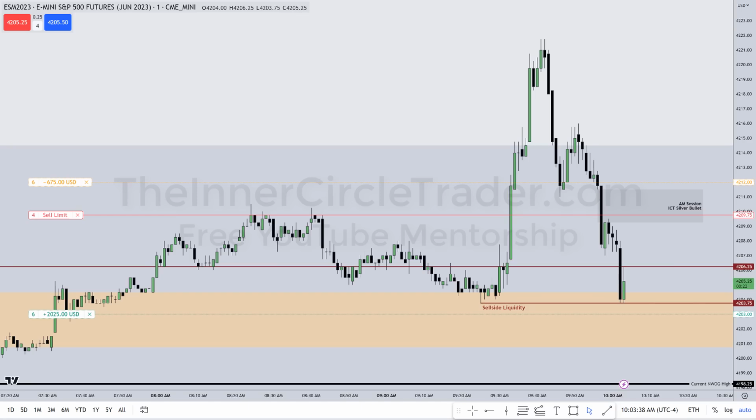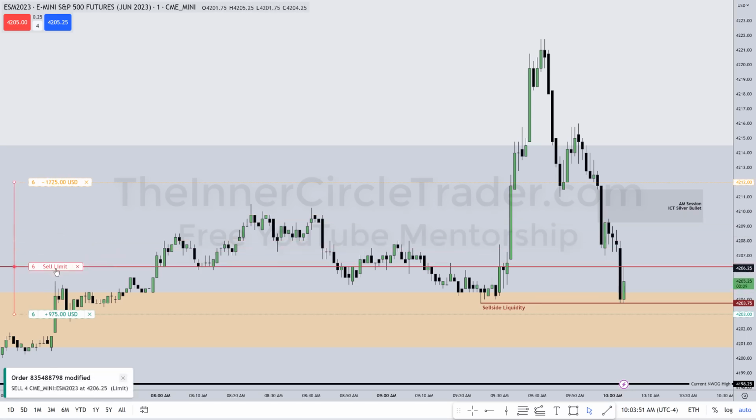Expecting the one that I have shaded now as a silver bullet to be a breakaway gap. In other words, not seeing it trade back up into it. I think that's what I'm going to do here. I'm going to drop this here and here. So it's kind of like an evolving silver bullet.